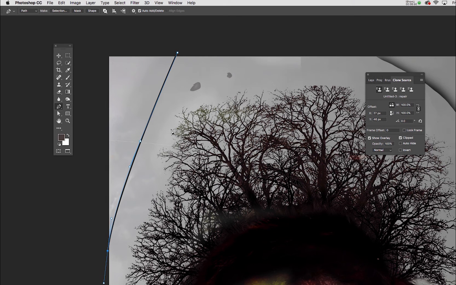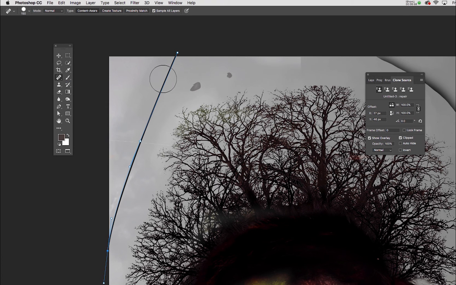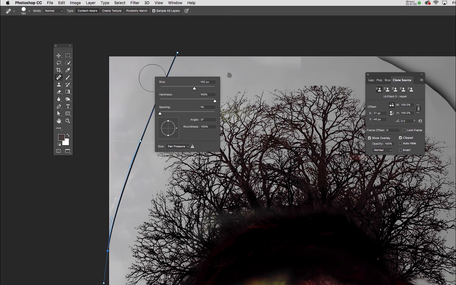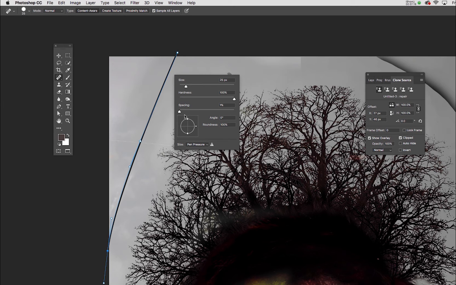So now that I have the path where I want it, I'm going to hit J on the keyboard because I'm going to use the spot healing brush. But the brush has to be a size and a weight that would be appropriate for that thin line. So I could visually do this with my open bracket and maybe have a brush that's a little bit further out from the width of that black line.